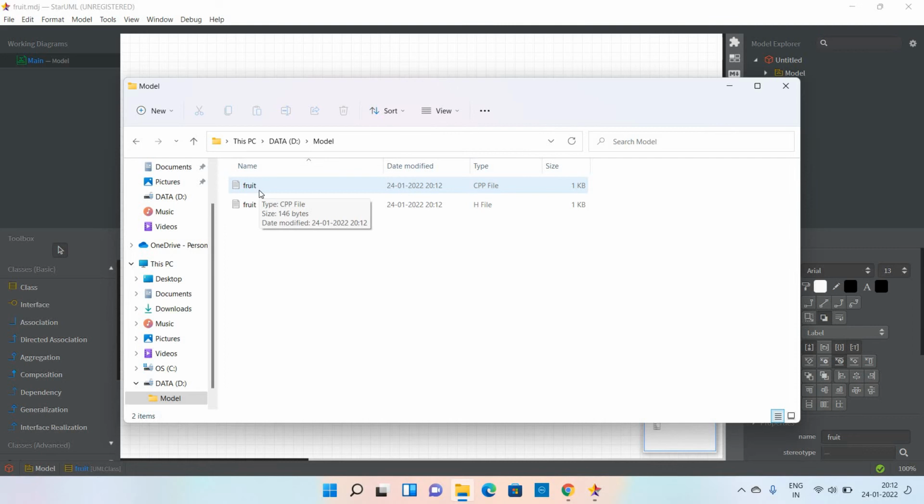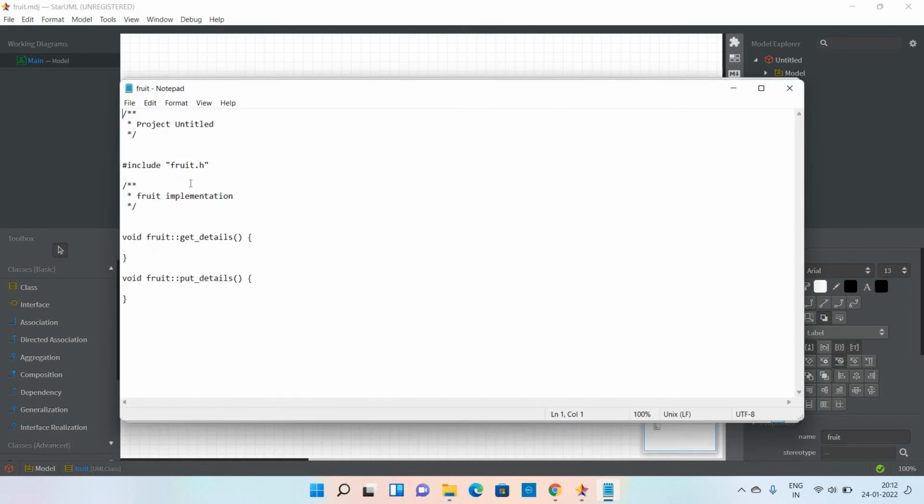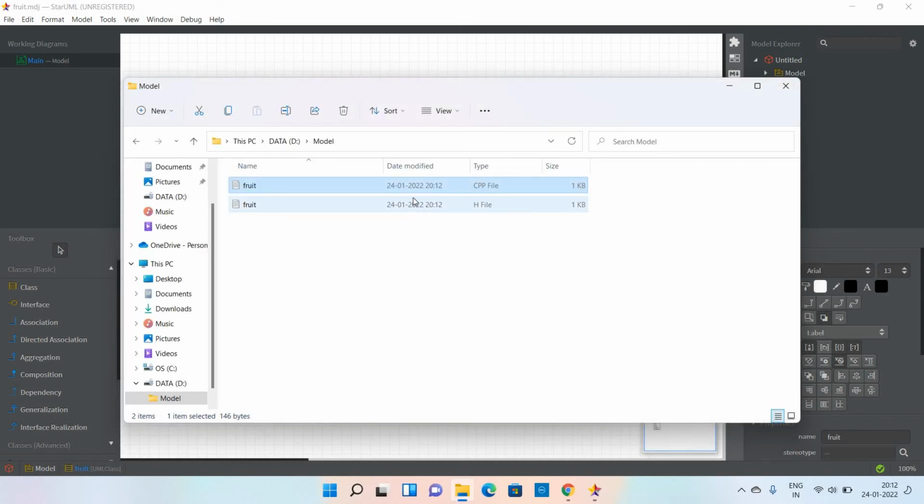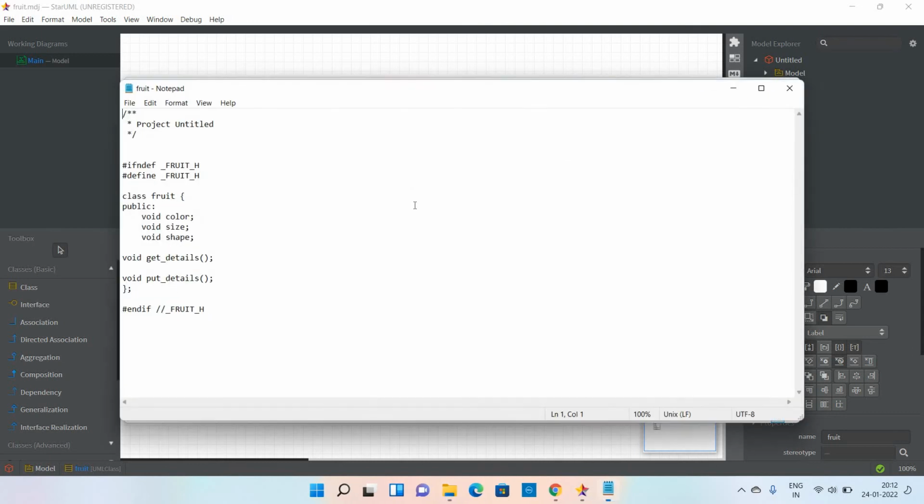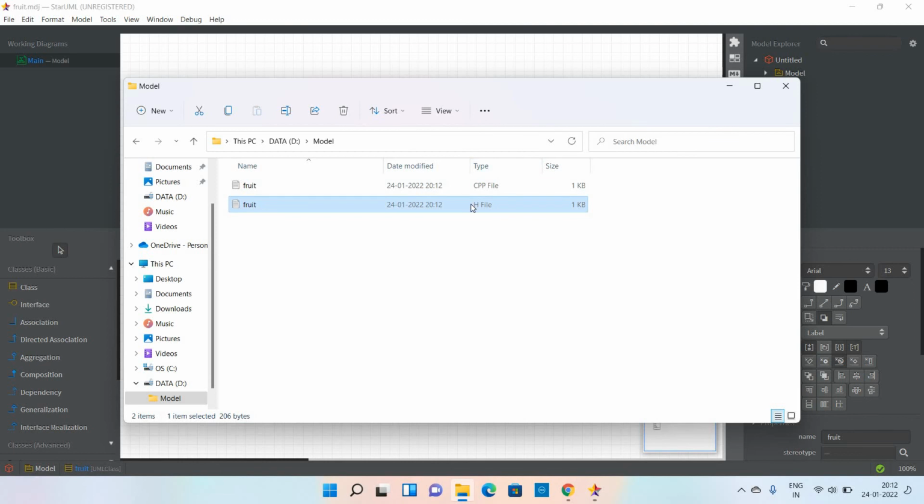Fruit is already opened. So a CPP file is created, and the respective header file is also created. Just open this. See, include fruit.h, the Fruit implementation, void Fruit getDetails, void Fruit putDetails. This is one file, and this is another file, class Fruit public. This is the class file created, and the previous one is the other file. Two files have been created: one is the h file, one is the cpp file.